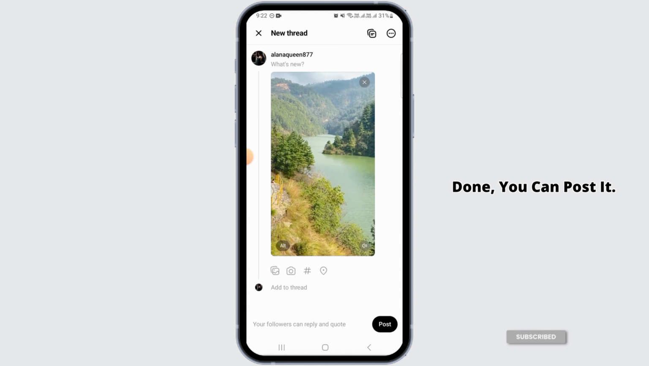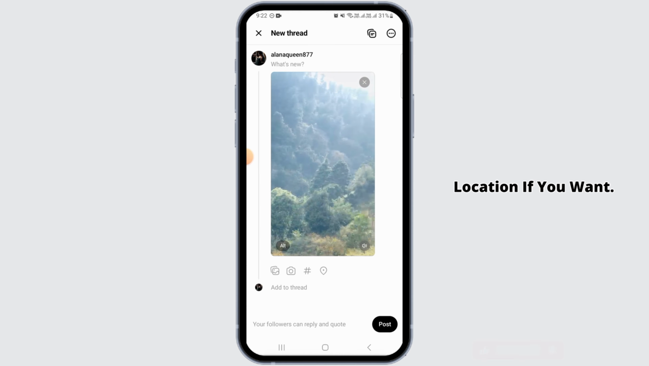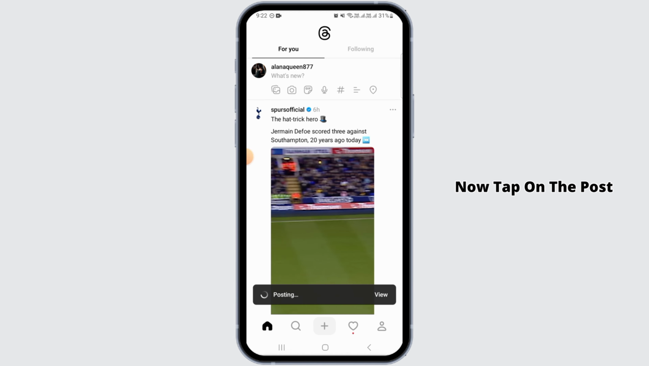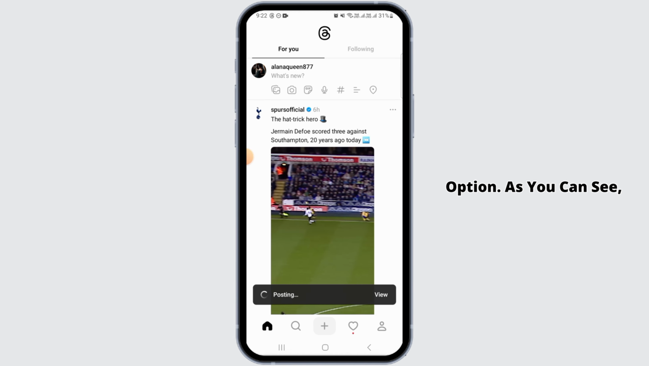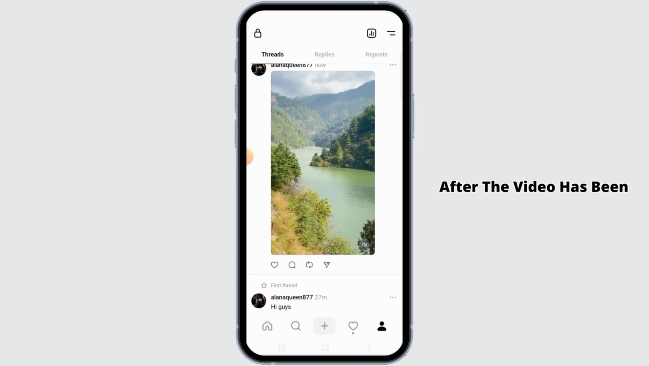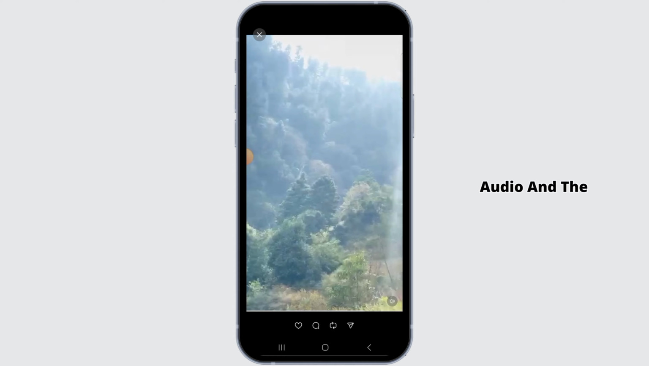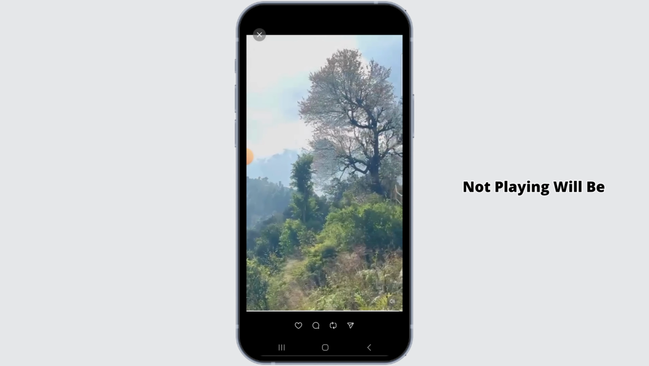Once that is done, you can post it. Before this, you can add hashtags or location if you want. Now tap on the post option. As you can see, the video is now being posted. After the video has been posted, if you tap on this, there will be audio and the problem of audio not playing will be fixed.